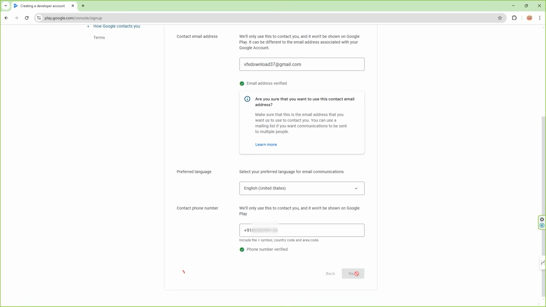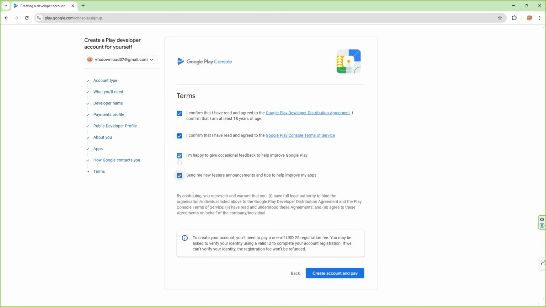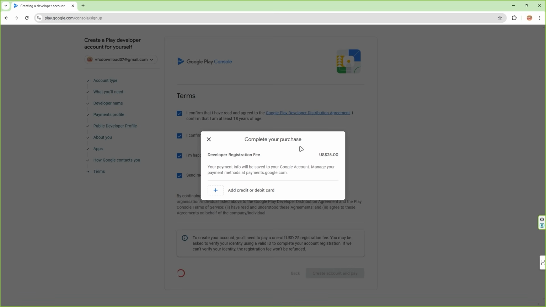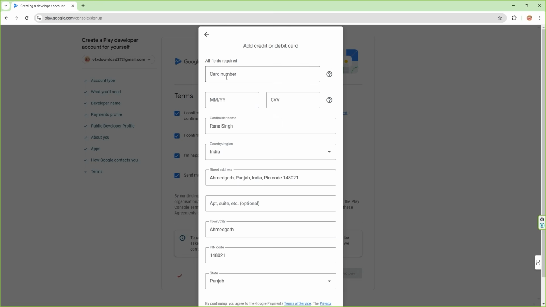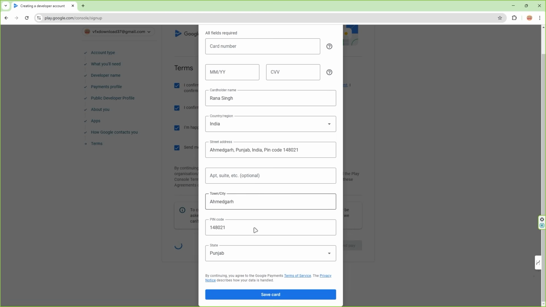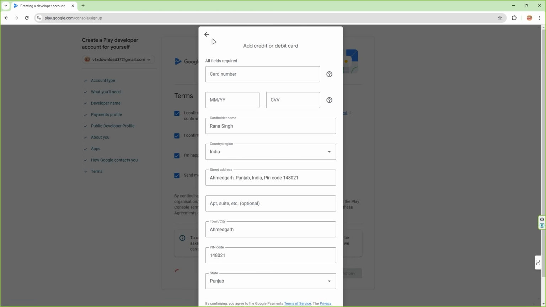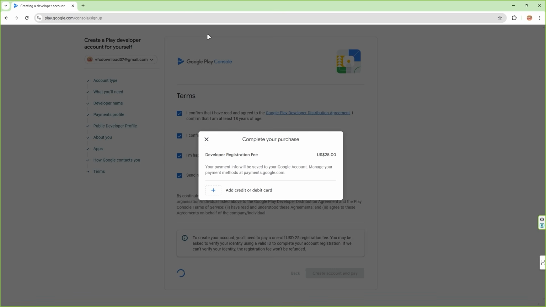Then click next and check these boxes and then click on create account and pay. So at this point, you have to pay $25 registration fees. You can pay this amount via debit or credit card. Just click over here to add your card details, your number and your address and then click on save card and complete the payment.